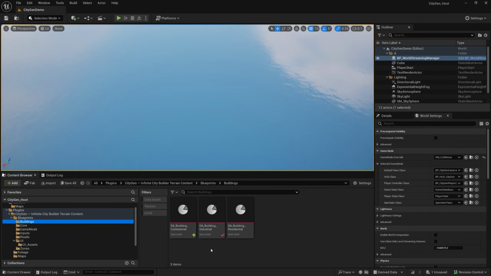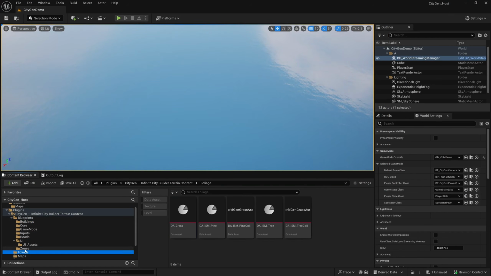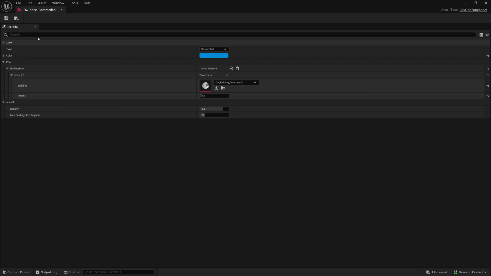And here under buildings, these are buildings. Where are the zones? Yeah, here. This is the commercial zone. So under this data asset, you can define the color for the zone. And then here, this is the building pool. For this, you can use more than one building asset.